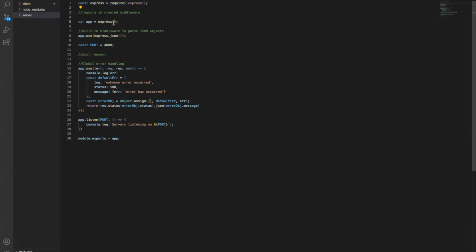On line 5, you're going to see that I am attaching an initialization of the Express application to my created variable app. And then on line 9, I'm pulling in a necessary piece of middleware to use in my server so that it can correctly parse through incoming JSON objects. So that piece of middleware is called express.json. On line 10, I am declaring my port. I'll be using port 4000 for my project.